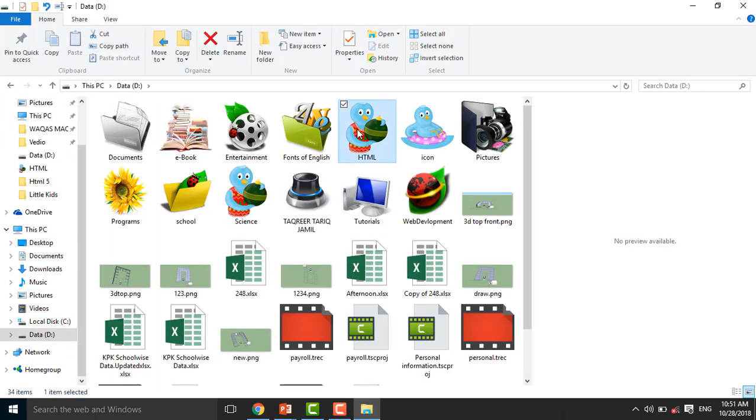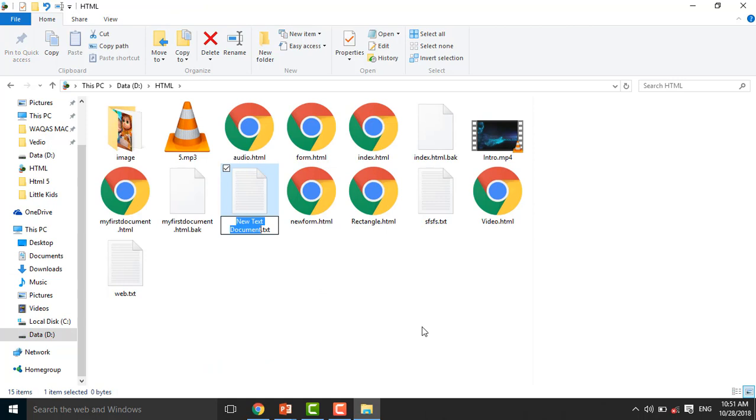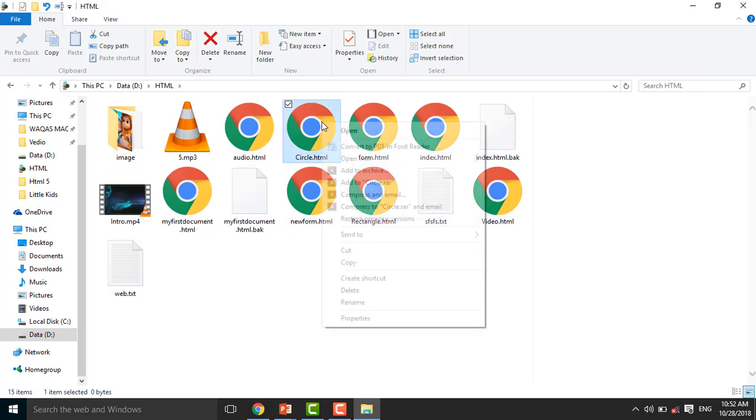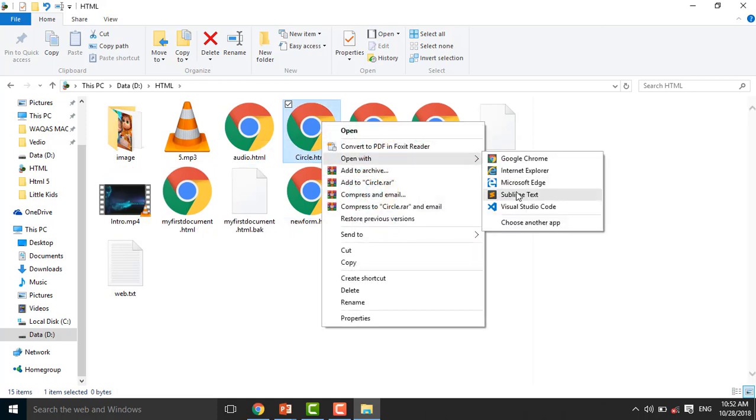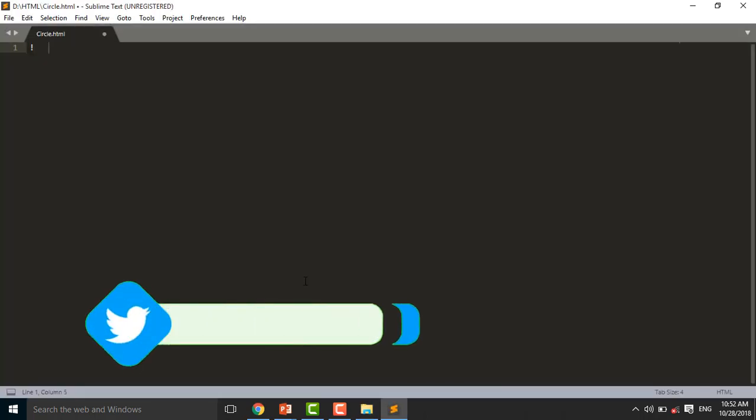So I am going to my project folder. Here I will create a new document, circle.html, and I open it with Sublime Text and create the HTML document.